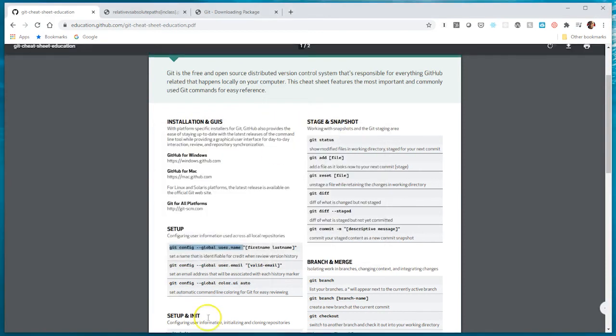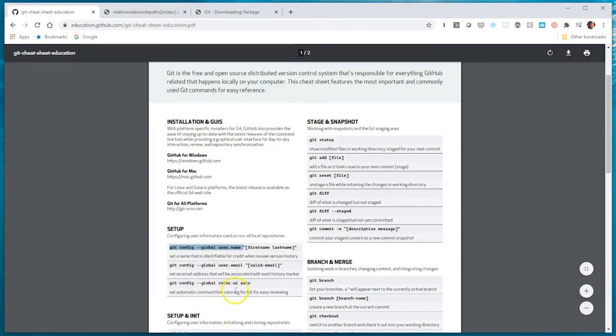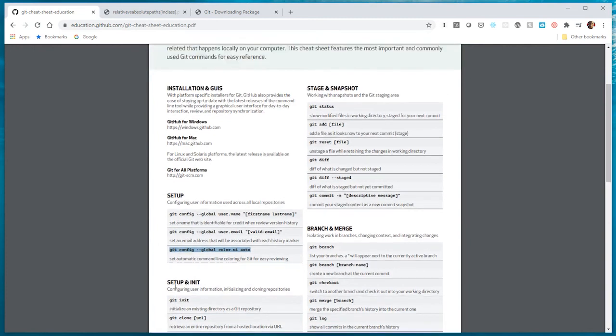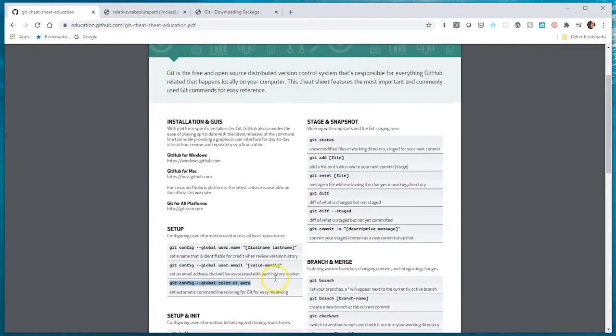There are some other commands here. I can change the UI of my config terminal, or change the coloring of the command line. But like I said, that's your preference, and you can play around with that configuration or that setup for your environment. But in this case here, I'll just stick to changing the username and the user email.